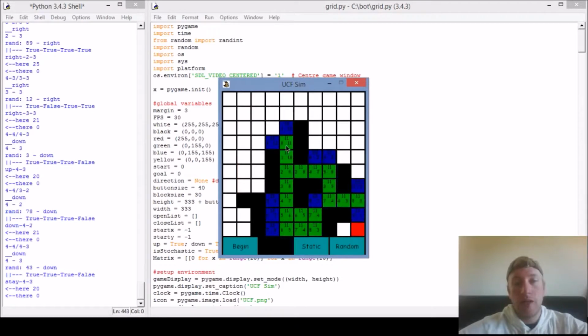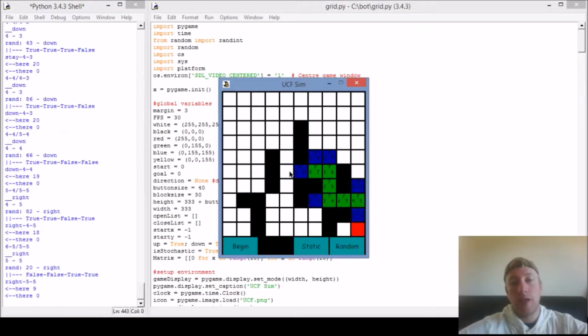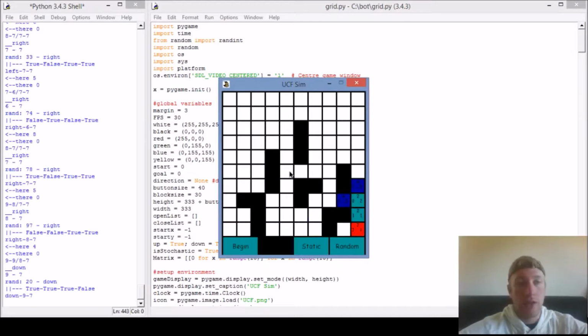It has a 10% chance of staying where it's at, a 10% chance of randomly going in another direction, and a total of, I think, 50% chance of actually going in the direction it was intended. And then once it gets near the end, it just turns blue, saying, hey, we reached the goal.